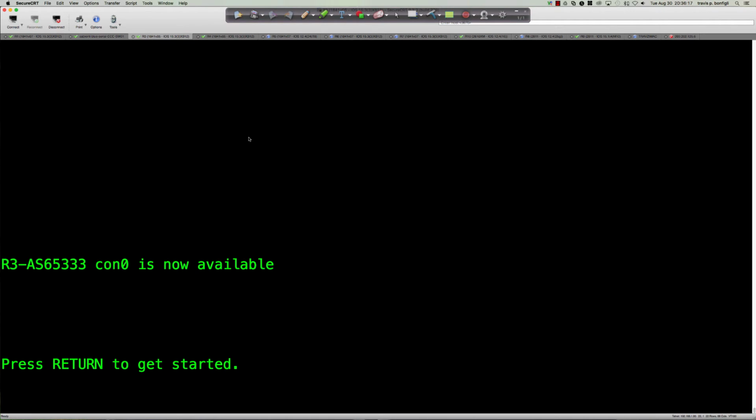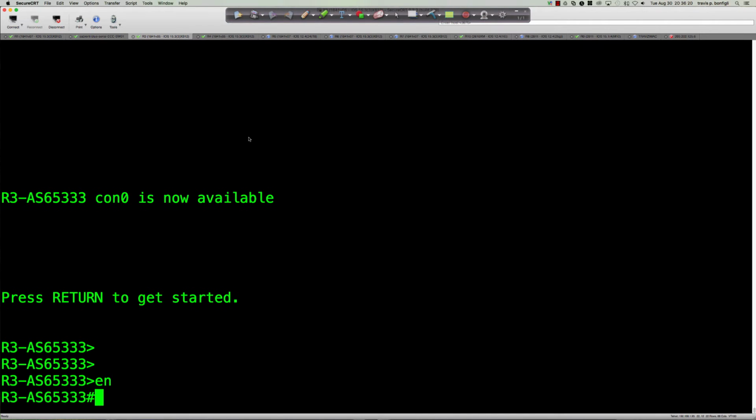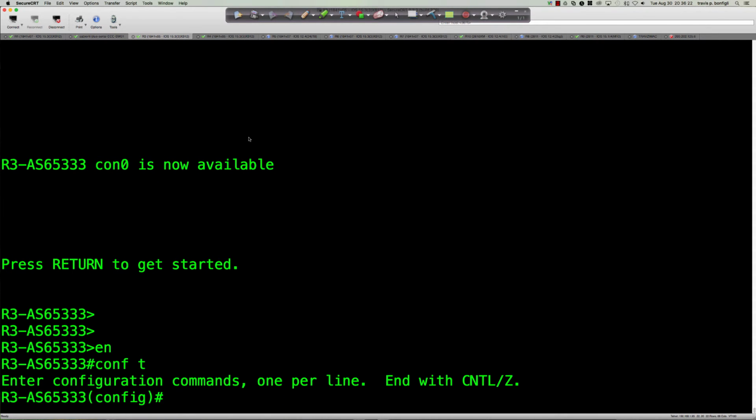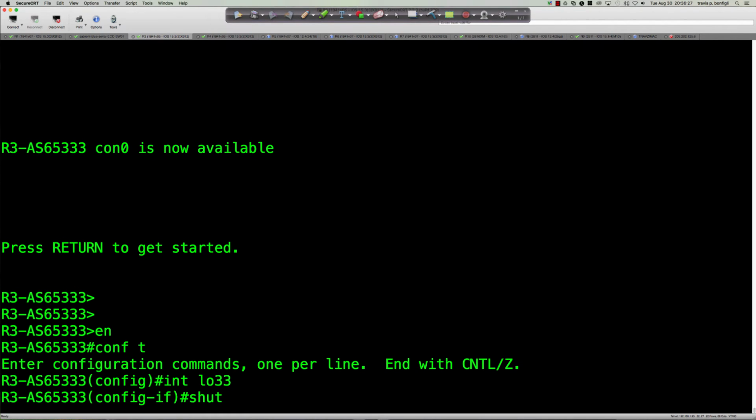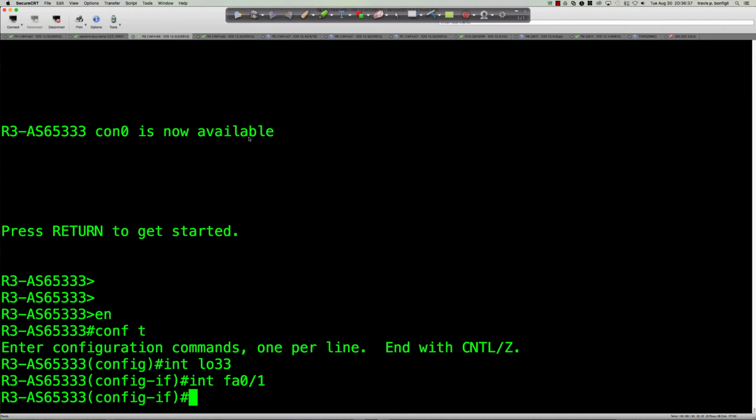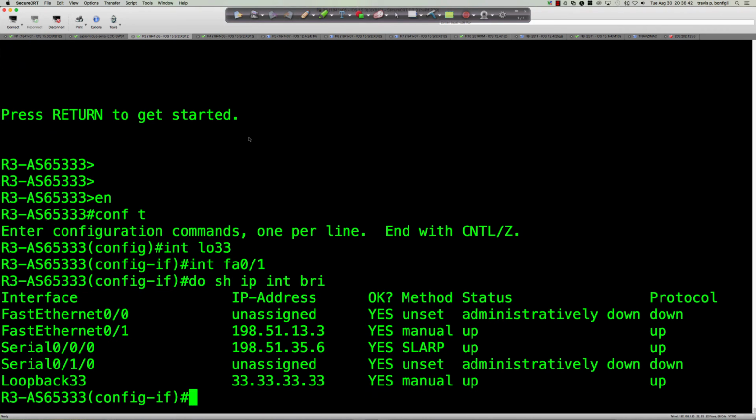Now let's come over to router 3, which is the originator of the 33 network. This is our production site, and we're going to simulate here, loopback 33, and we're going to say shut. What we're doing here is simulating, and in fact, I don't even have to do this. I could go as far as to say interface FA01, do show IP interface brief. Let's make it as realistic as we can here. So I'm going to shut the interface down, and that's really going to make it look as if our facility has been destroyed.